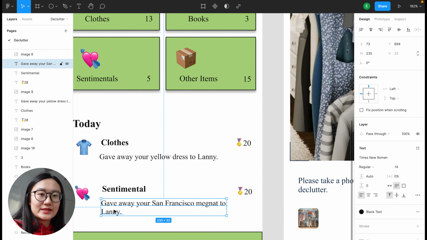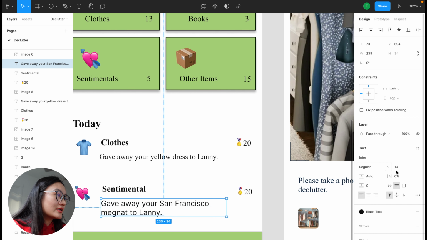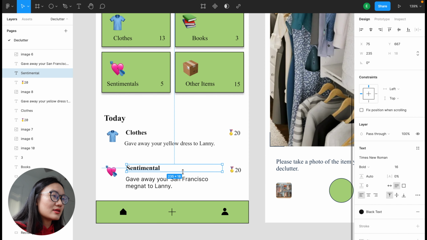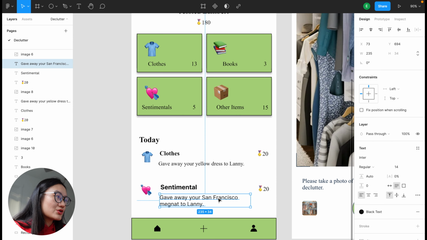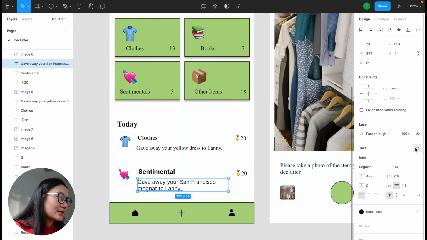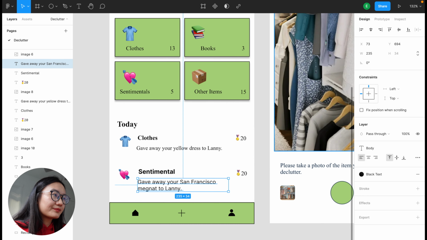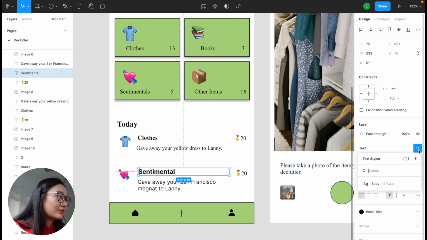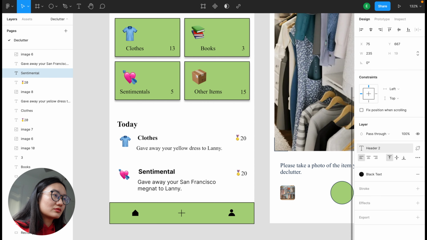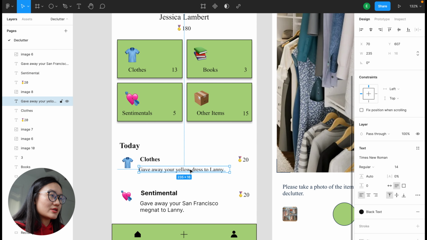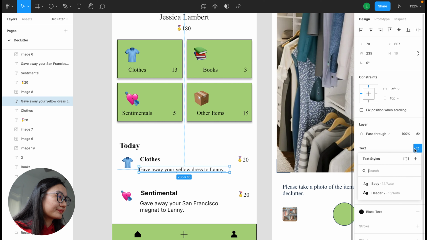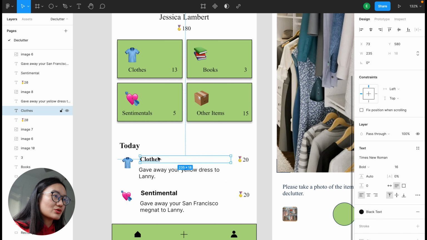Starting from the body text, use Inter and adjust the size. Then this will be either heading 2 or heading 3. I'm also going to use Inter. And 16 looks good. So what I'm going to do now is to set this also into the design system. Name it body. Name this temporarily as header 2. So I will change this to body. Change this to header 2.